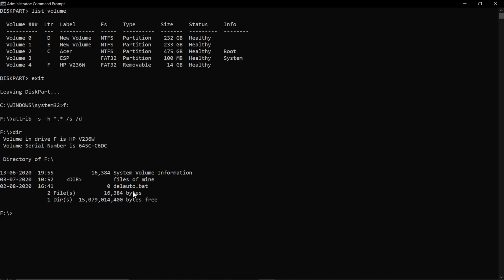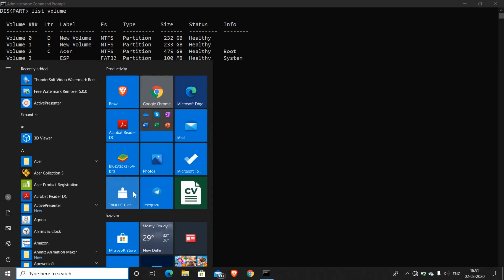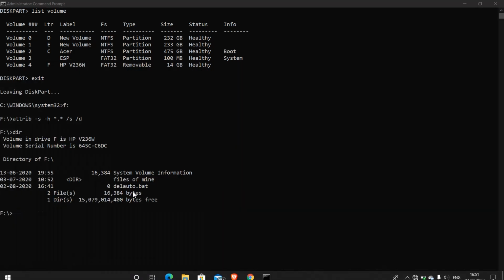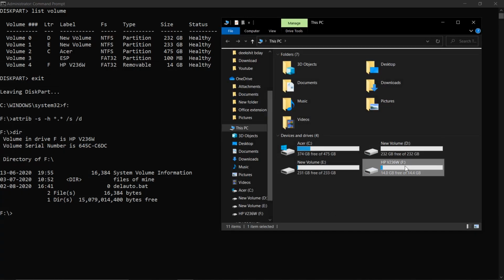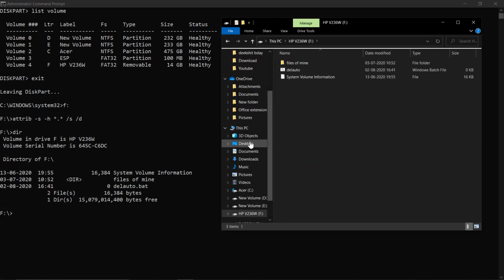They cannot delete any files in a PC. This is how you have to do it. Let me just open my pen drive and show how it gets deleted automatically. This PC. You can see this. There is this Del Auto. It is a Windows batch file.